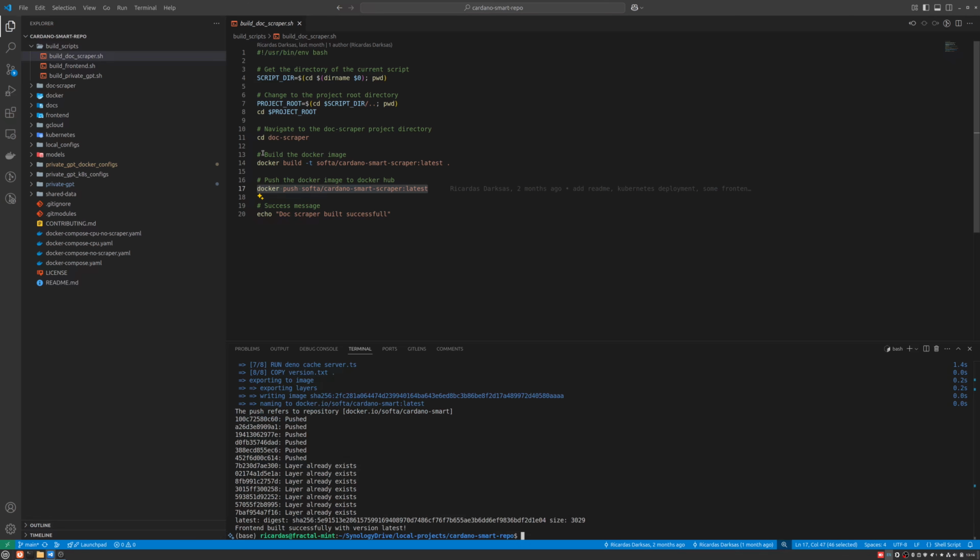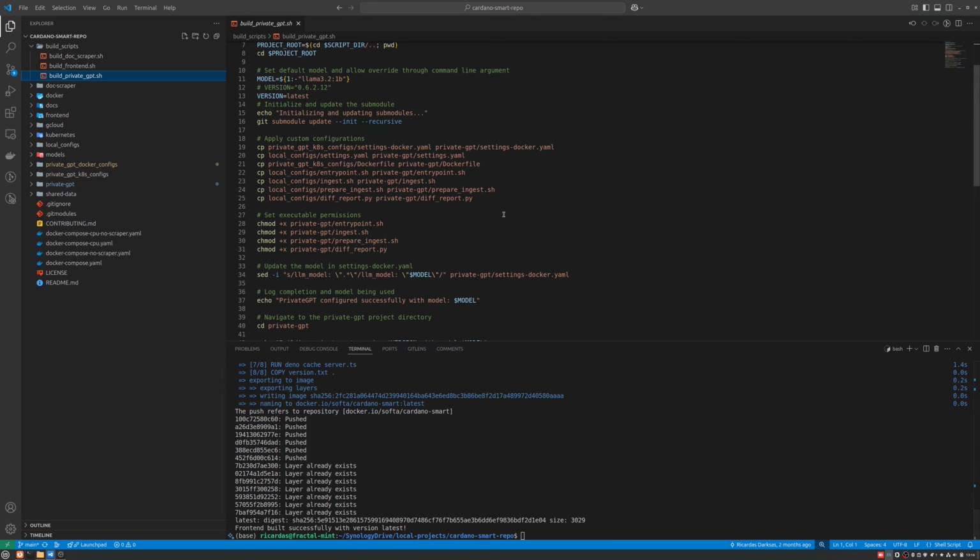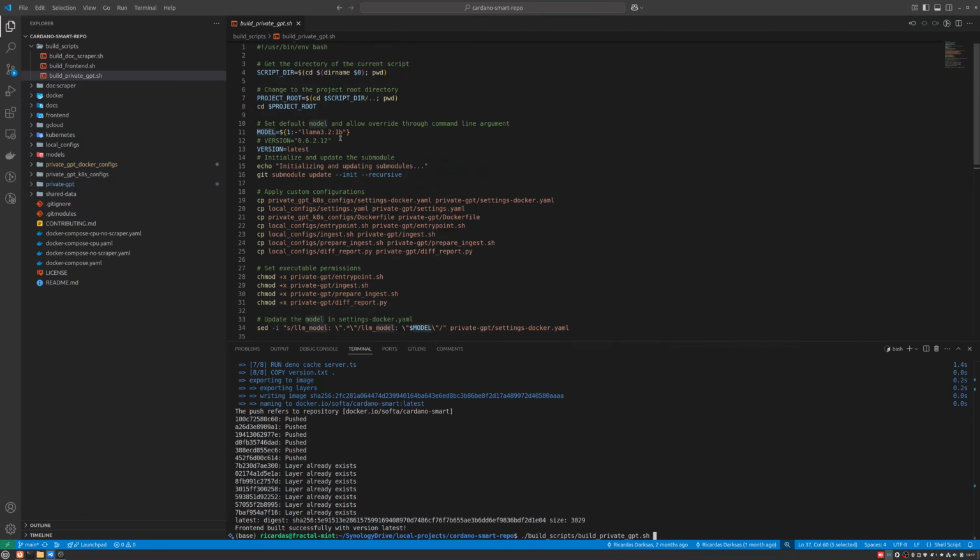And for the private GPT build, there is a parameter that you can use, a model. So you can do, for example, build private GPT, and that would be it. This would take the default value, which is here, llama 3.2 1 billion, and then it will build the image with this. But you can change that here in the script, or you can just put the value here.